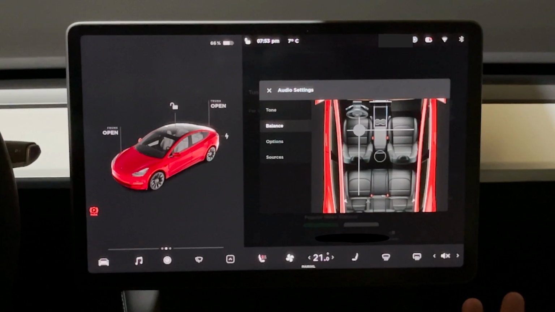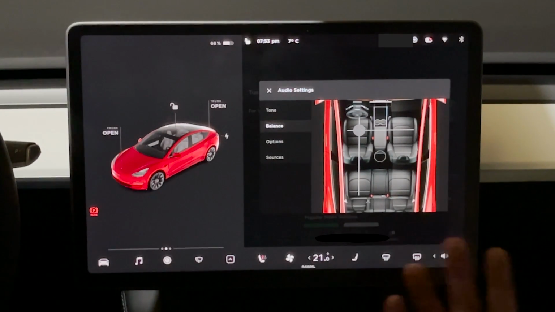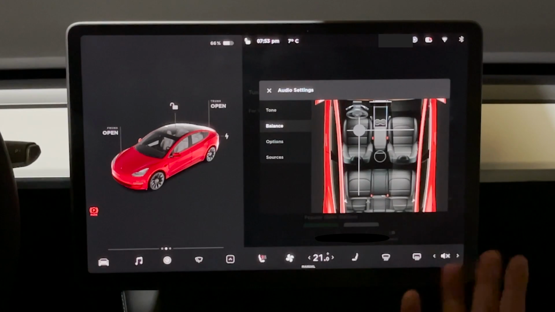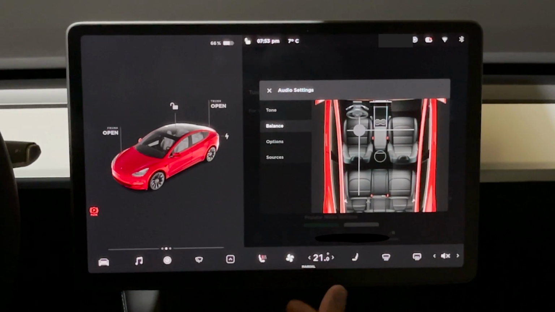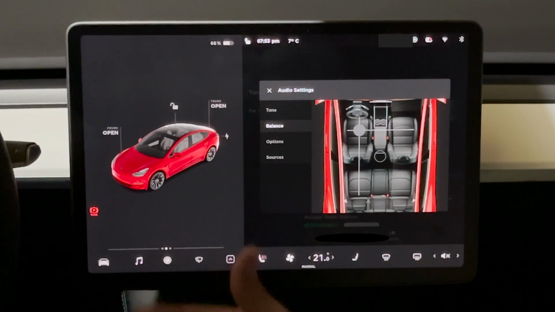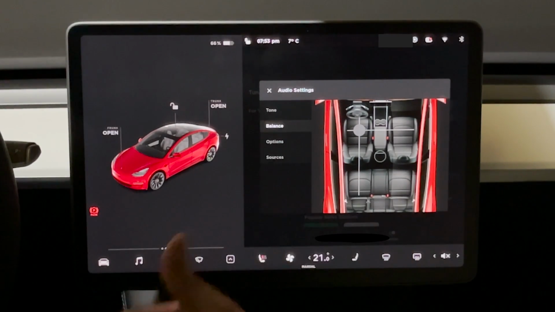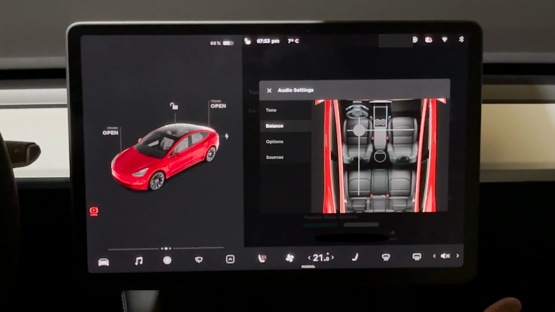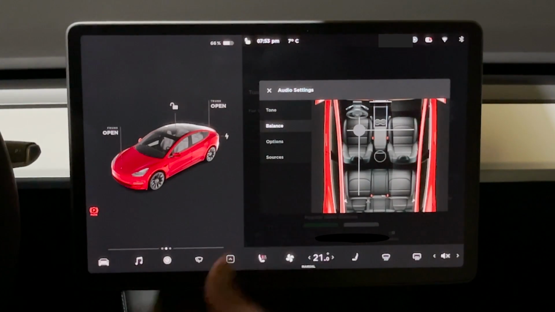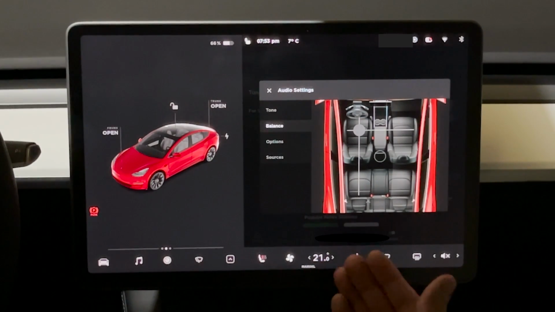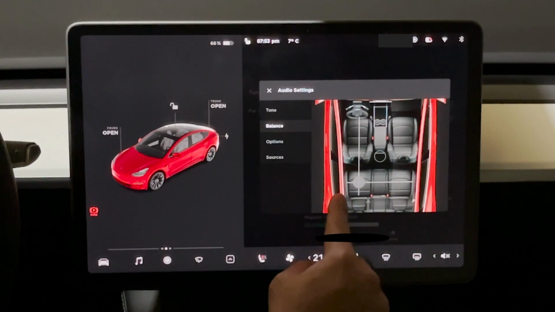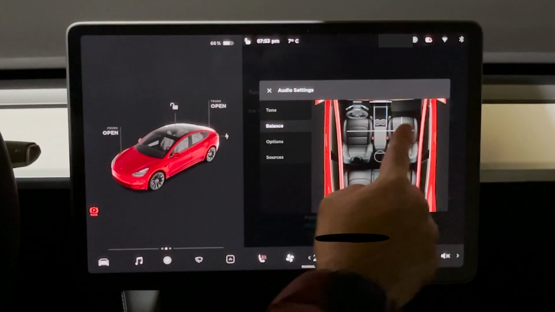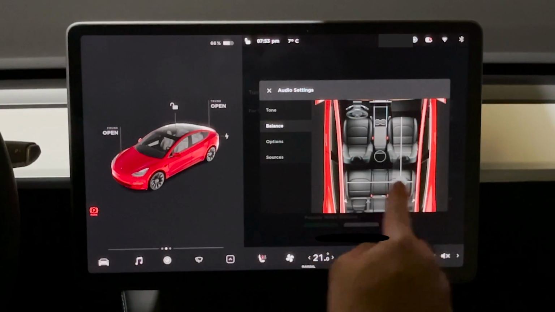This car has, I believe, 16 speakers or something, including the subwoofer, so the premium. If you go for a standard plus model, you will not be receiving the premium audio system. If you go to long range or performance model in Model 3, you will be receiving the premium audio system. So here, if I move this cursor anywhere in the car, in the cabin, it will make it sound as if the sound is coming from that corner of the car.